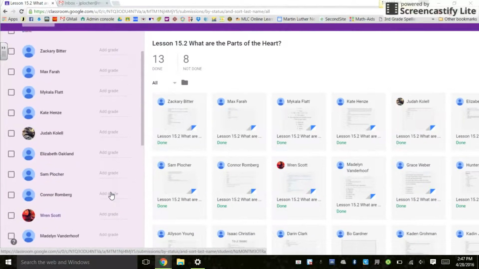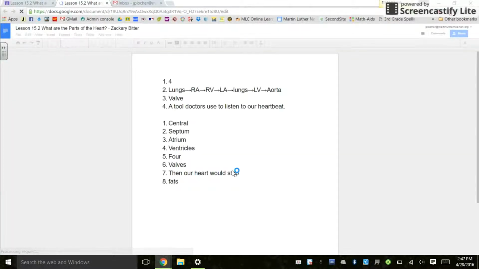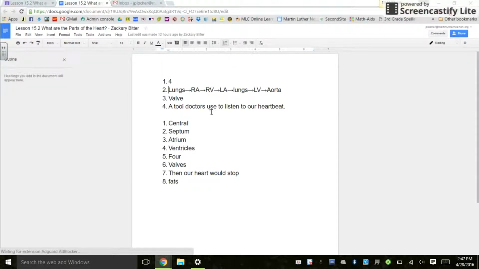If I want to grade one of their assignments, I go over to the link here where their name is and click on the link. It opens their file as a Google document. And then as I'm going through and correcting the assignment, I can highlight parts that maybe were incorrect, add a comment there saying whatever I need to say, show them how many points off.